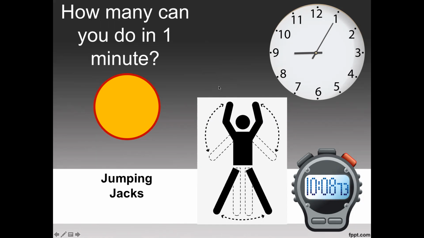So you're already standing, you're ready to go. Maybe you did 1 or 2 jumping jacks in 1 second. Let's say how many you can do in 1 minute. Ready? Count out loud as you do it. Ready? Go. Whoa, you're working very hard. Keep counting. Keep going. So that circle is disappearing.